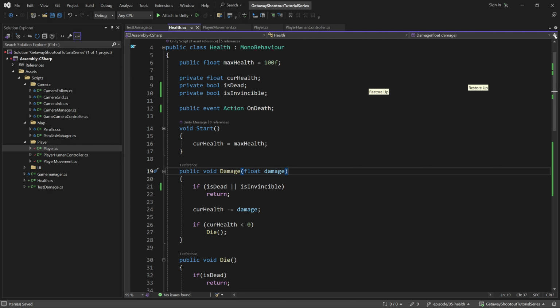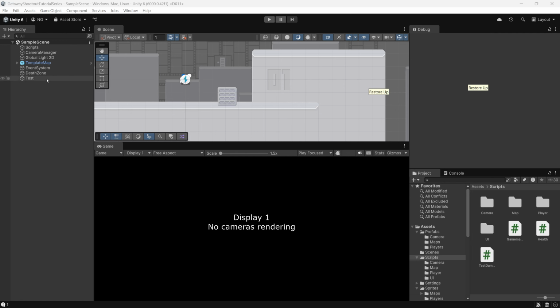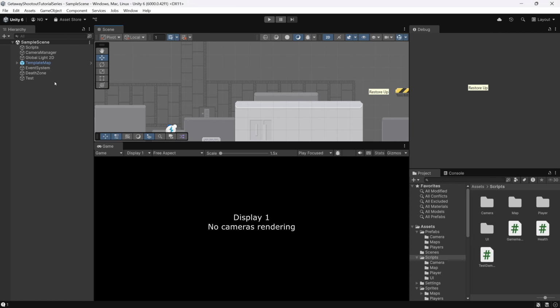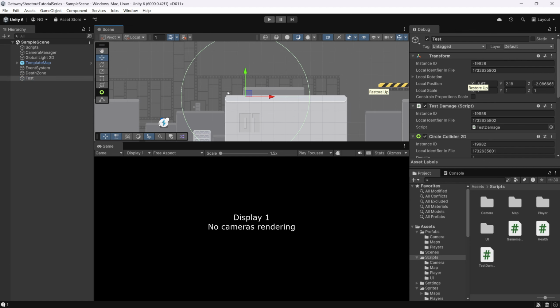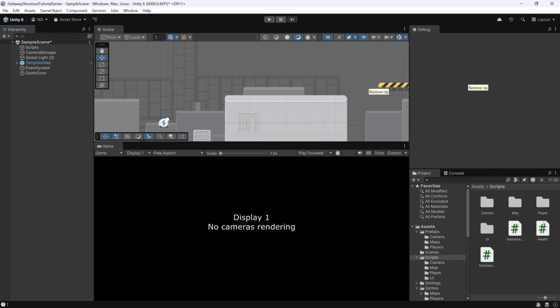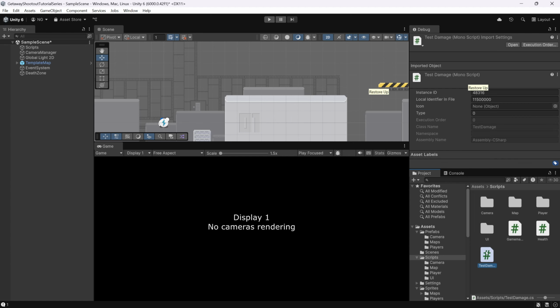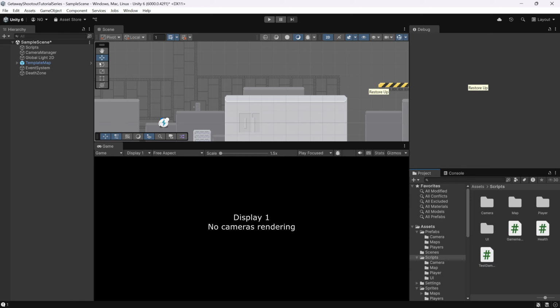We got our base health system in. We did some testing with a simple test area that damages the player. I'm actually just going to remove this for right now since it's not really needed. Yeah, that'll be where we leave off.